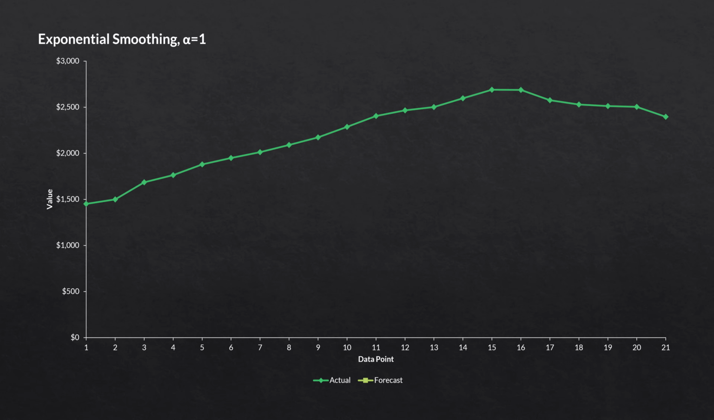This first line is the actual data we saw at the beginning. It is Nigeria's GDP per capita over that time period. Here is the exponential moving average forecast for alpha equals 1. Well, that might look a bit odd to you. It looks like it's just the data points in the original data shifted over one time period, and that's because it is. So at alpha equals 1, we are putting all the weight on the prior period's actual value and none of the weight on the prior period's forecast value.